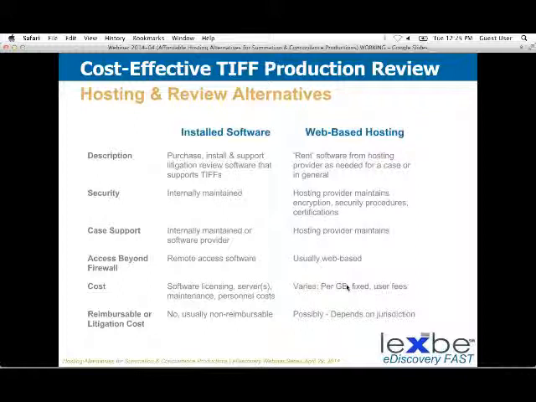For security, if you run your own software, you're maintaining your own security with your people. If you use a web-based solution, the hosting provider will maintain encryption, security procedures, certifications, data centers, etc. Support. If you have your own software, you're doing this yourself with your people, although sometimes software companies can call or log in to your LAN and help you with things. And with a web-based one, of course, the hosting provider maintains that. Remote access for the installed software, you're either sometimes just using it within the office, within the firewall of your LAN, or you may access with remote access software like Citrix to get to it from when you're out of the office. And the web-based ones are web-based, and you can usually access anywhere.